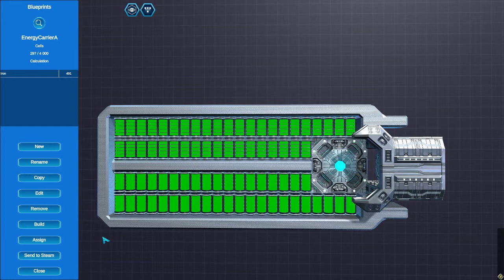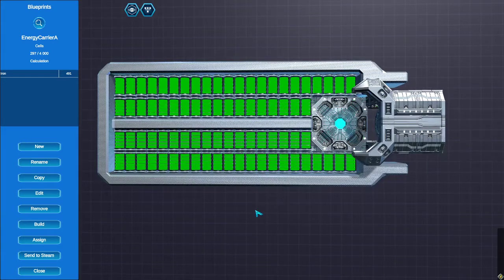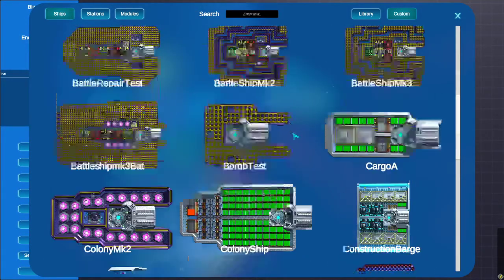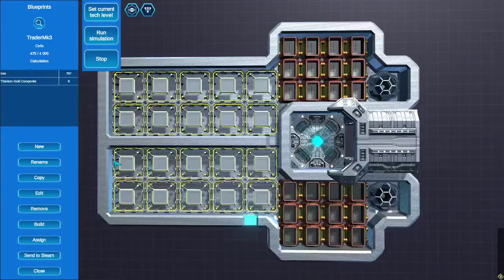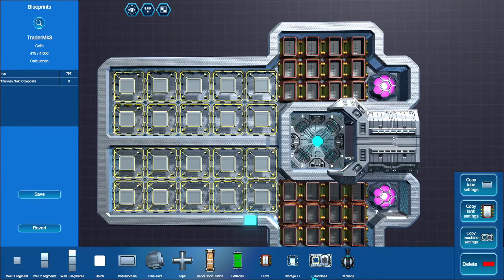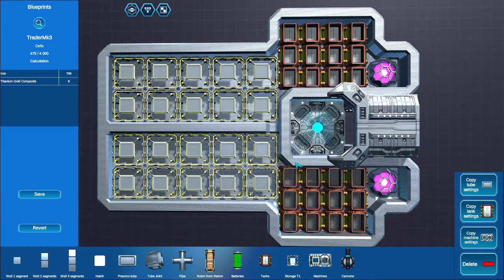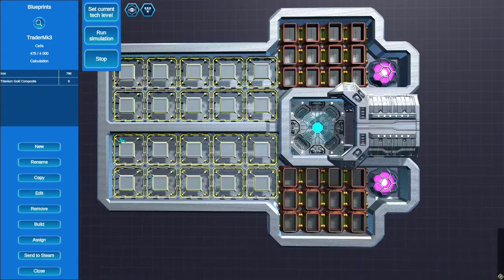I could take out these batteries and add higher tier batteries, but for an energy carrier, it doesn't need to be more complicated than this. For a cargo ship, it doesn't really need to be more complicated than this. It's just a bunch of storage, some energy storage, some physical and liquid storage. It doesn't need to be more complicated than this unless you want it to be, but there is no benefit because traders only will trade in one item at a time. There is no reason to have this be more complicated than that.